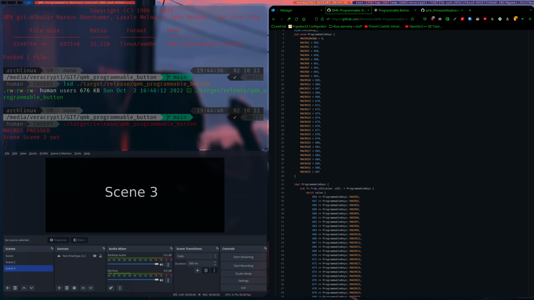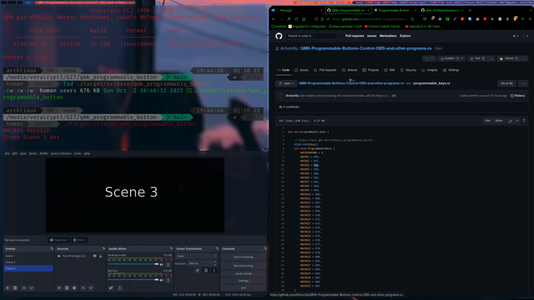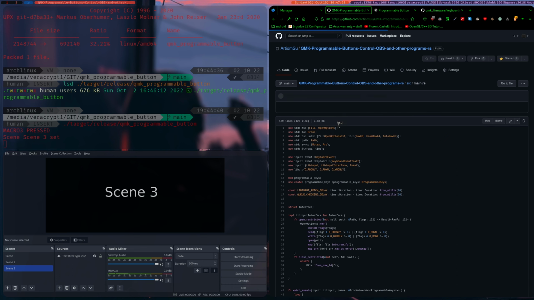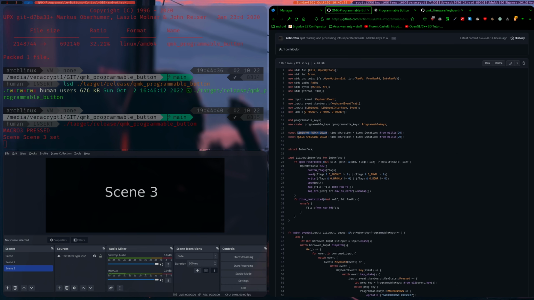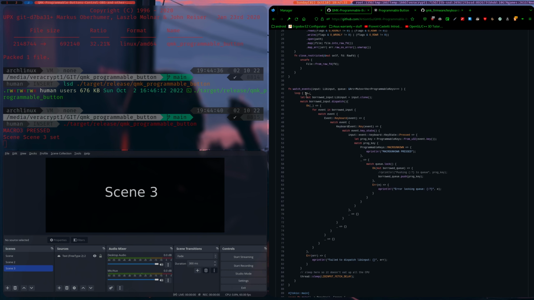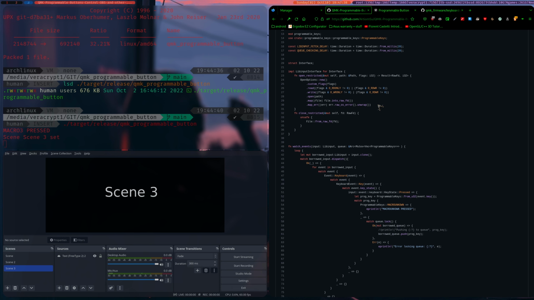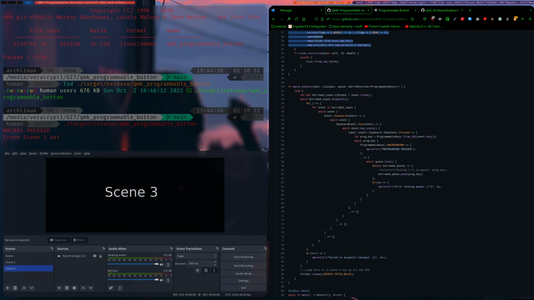So it detected this key code here, and this is using libinput here. If we go into main, where is it? Yeah, so libinput. It's just reading raw HID data here.